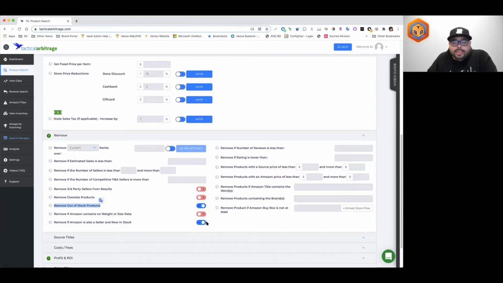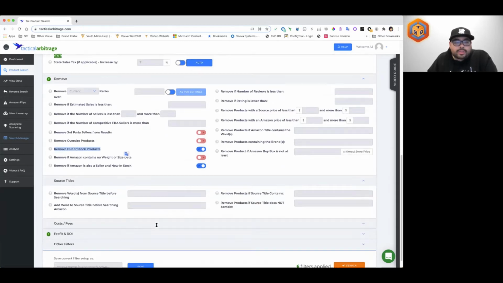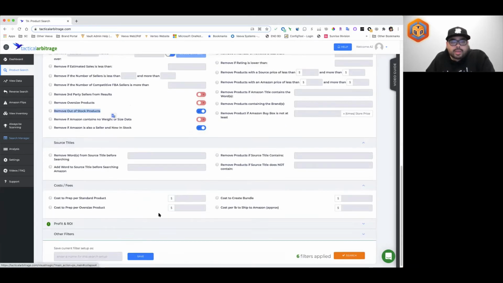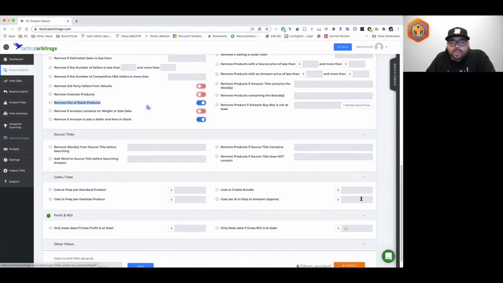You know, Twin has a great guide on competing with Amazon. Definitely check that out and decide whether you want to turn this filter on. You can provide other filters, and you guys can look through this. I don't need to go through all of them. Cost and fees: standard cost to prep per product, cost to ship per product. It's generally like 50 cents a pound.